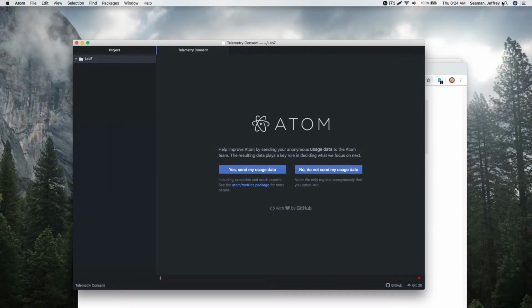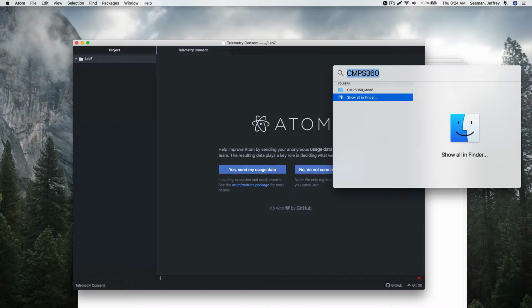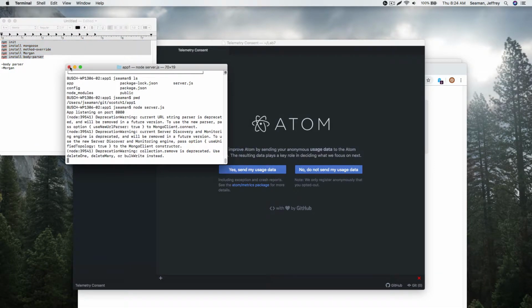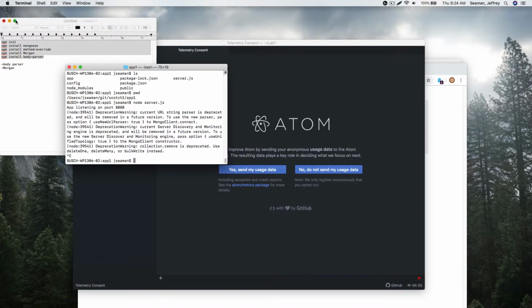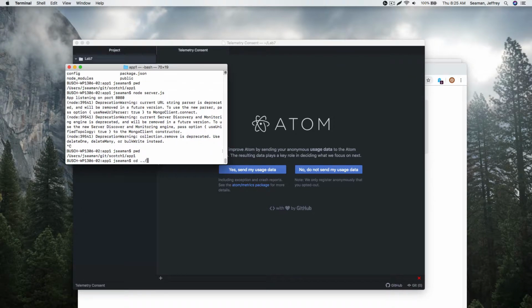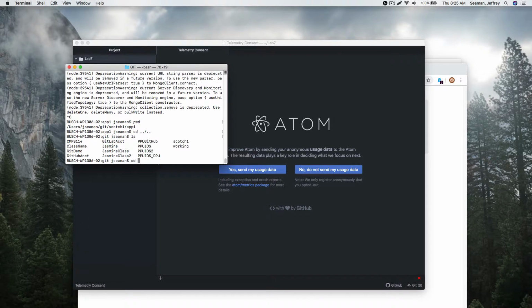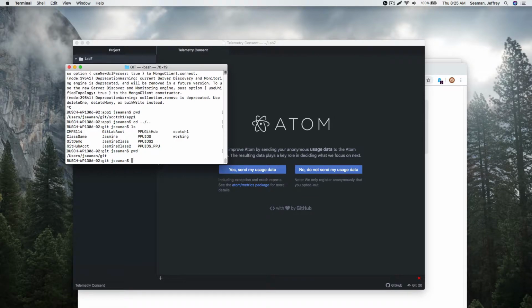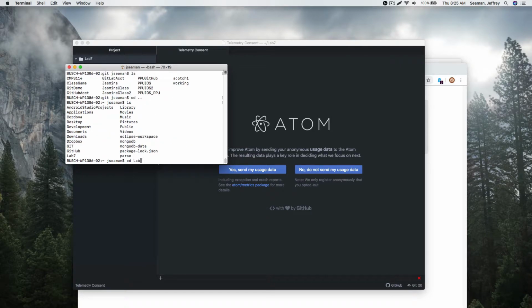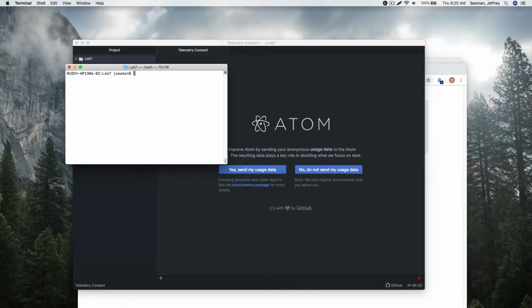Another thing is I need to get rid of the service that I have running here. So this one right here, Control C, perfect. Let me see where I'm at. I want to be in lab 7. I think it was Git. Yep, there it is. All right, cool, so we're in lab 7.